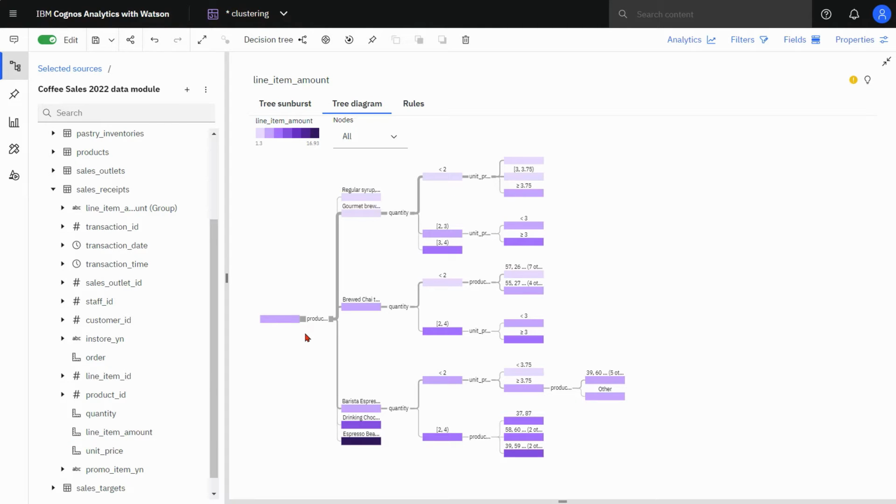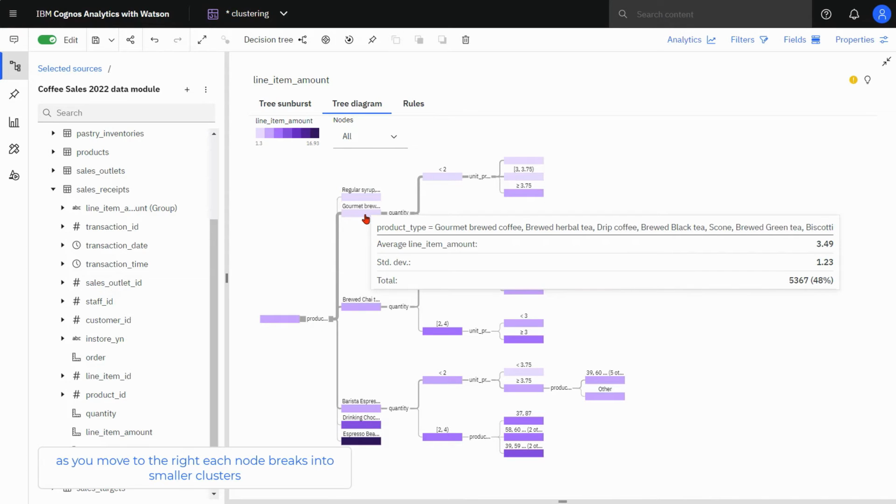The first level of clustering has occurred by product type. I can see where product types have been clustered together around average line item amounts, and the total tells me how many data points are included in that cluster.